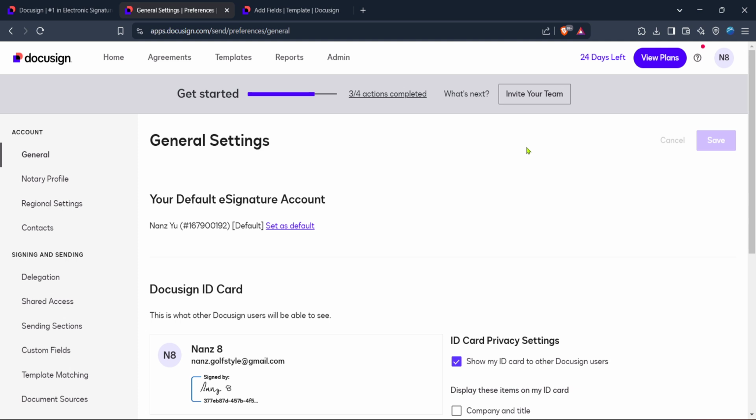Now within your profile, we need to delve into your personal settings to ensure everything is set up correctly. Find and click on My Preferences. This section is designed to allow customization according to your needs. Take a moment to look around. There are numerous options here to enhance your user experience on Docusign.